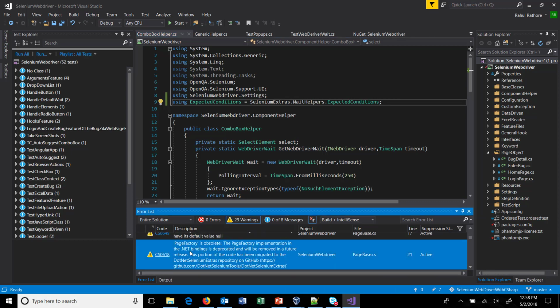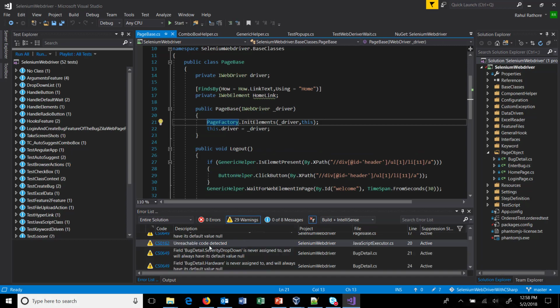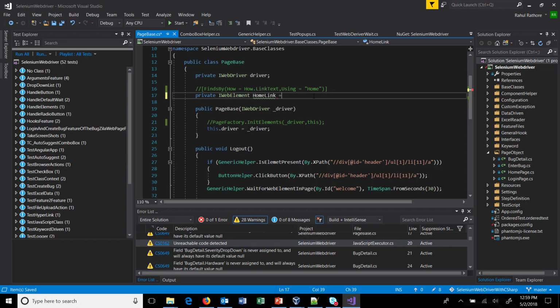As you can see here, there is one more warning related to page factory, saying that page factory is obsolete. So in this case, we need to follow a different workaround while working with the page factory. First of all, I'm going to remove this piece of code. Now, to initialize the web elements present inside the individual page classes, we need to use a lambda expression. We cannot use this attribute for initializing anymore. Instead, we need to use the lambda expression.